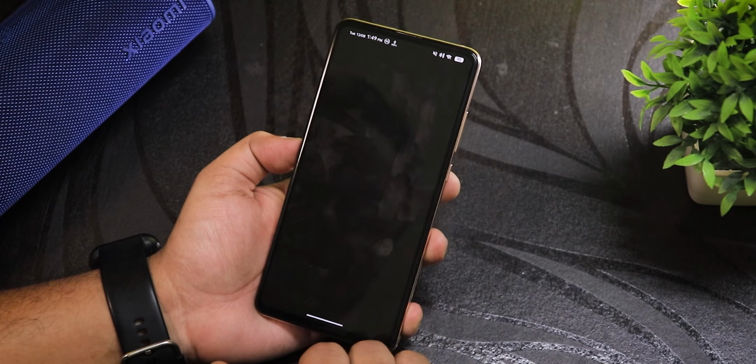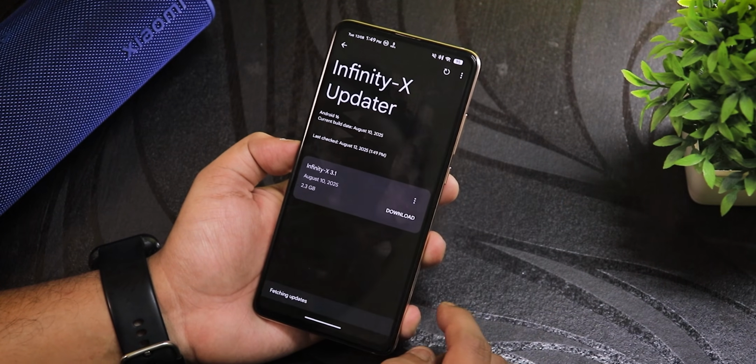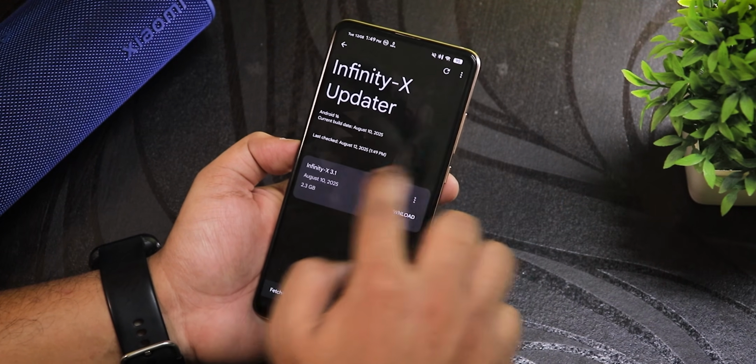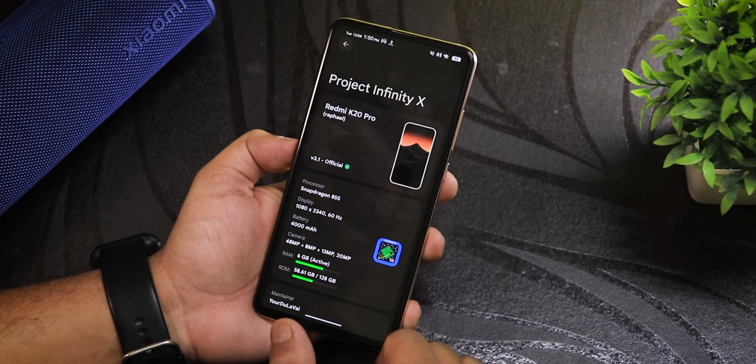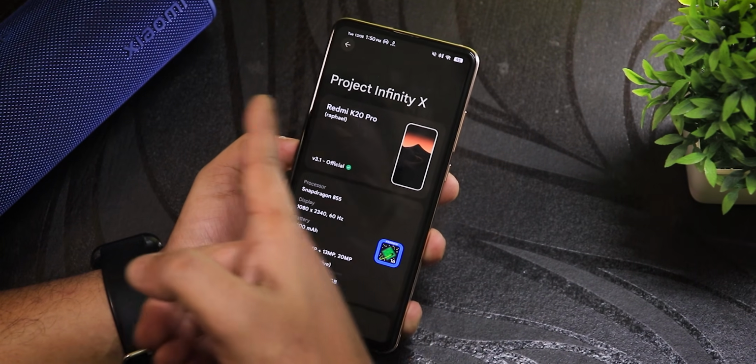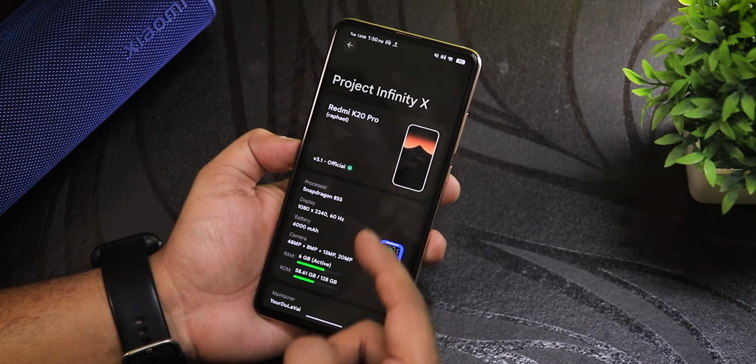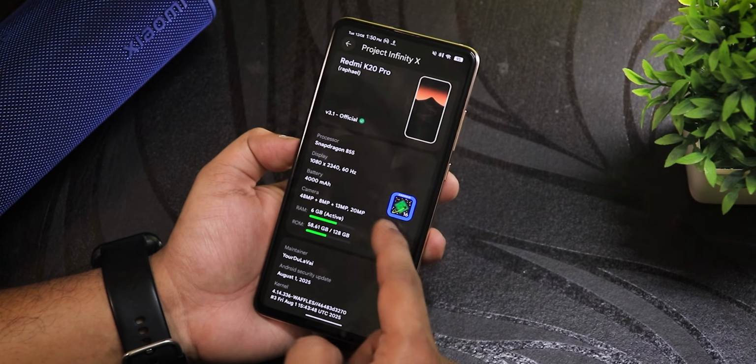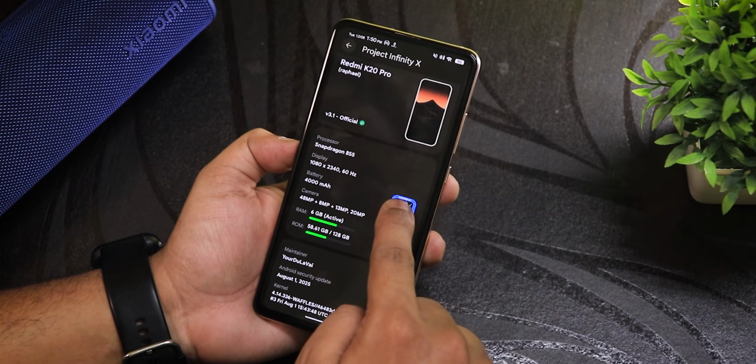And in terms of the system settings, let me show you how it looks like. There is that system updater. If you just check for updates, yes, it shows that August 10th kind of update. And in the Android version section, this is how it looks like. We have Project InfinityX written on top. We have the device name, then we have the version of this ROM, and it shows the device's specs right here. And of course, it's Android 16.